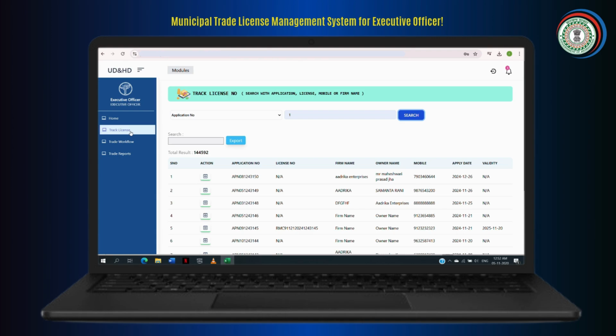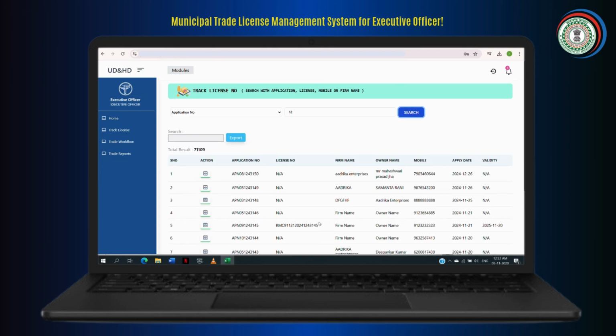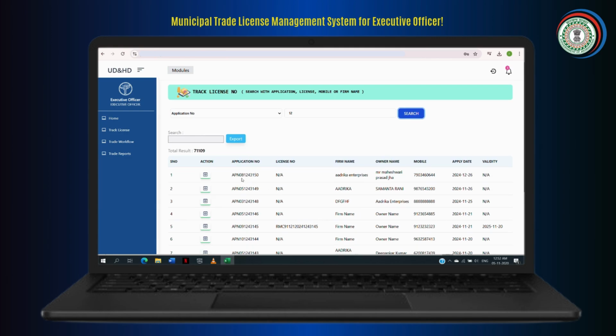Upon selecting the Track License option, the list of applications will be displayed along with options to export applications in PDF format and a filter to search for the desired application. Select your desired application and click on the View option to take action related to the application.